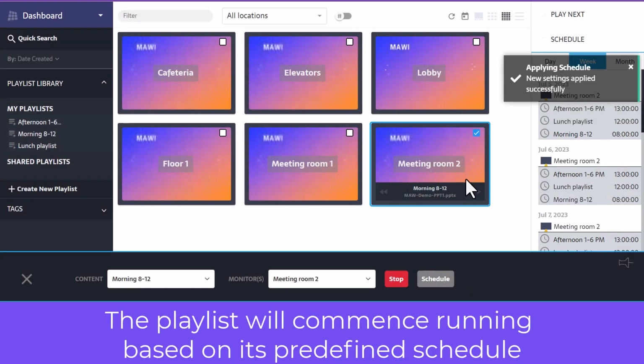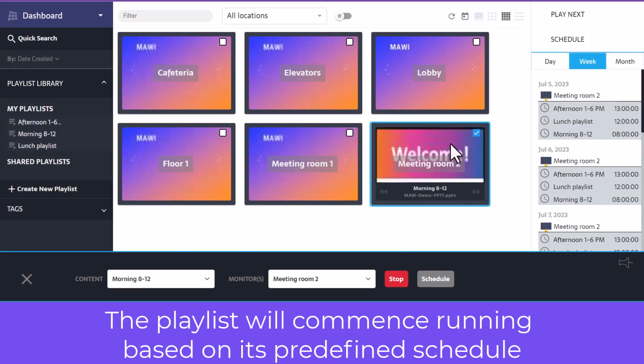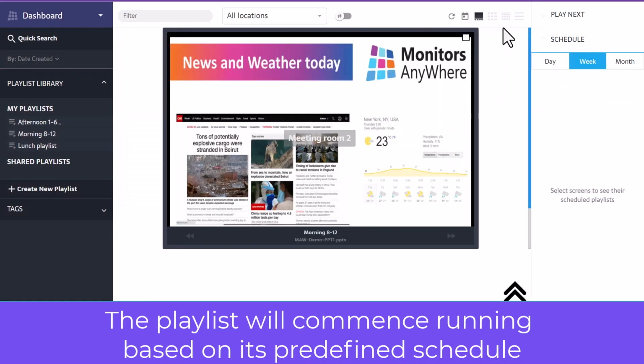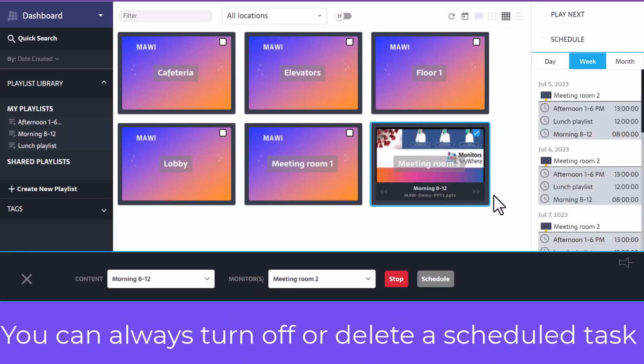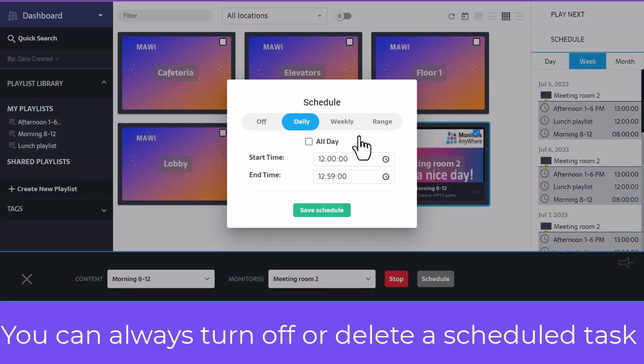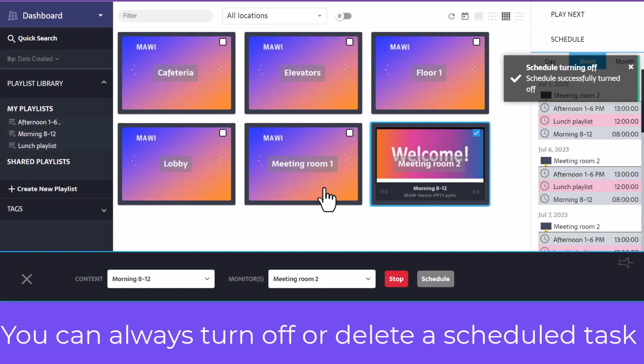The playlist will commence running based on its predefined schedule. You can always turn off or delete a scheduled task.